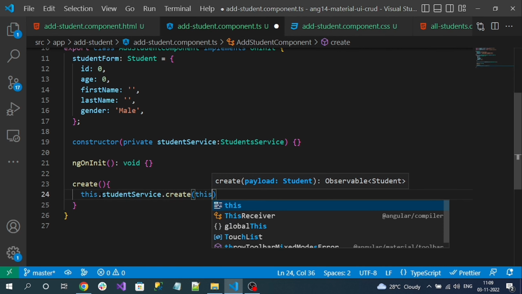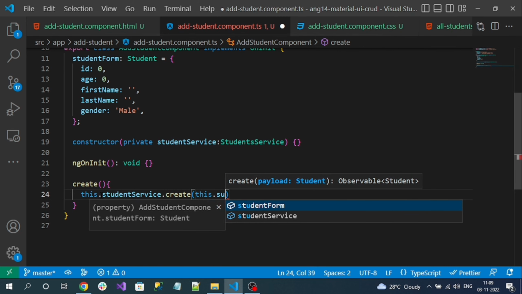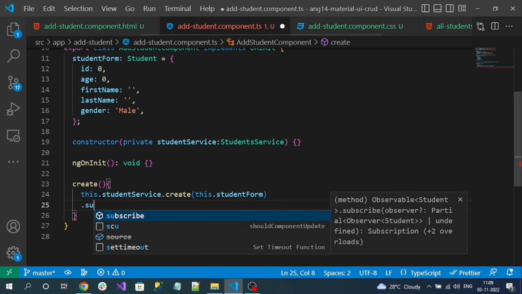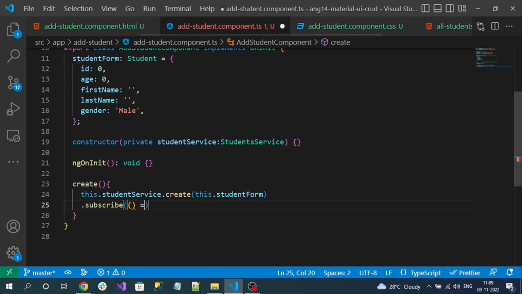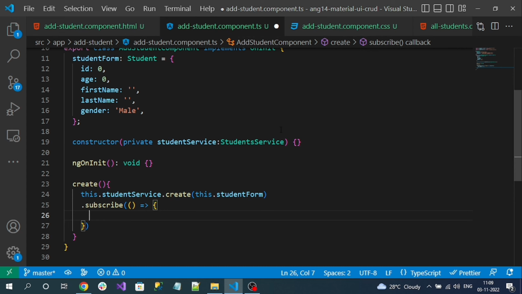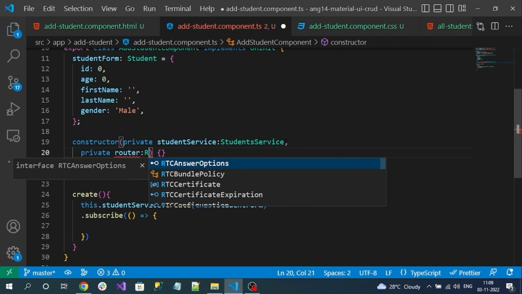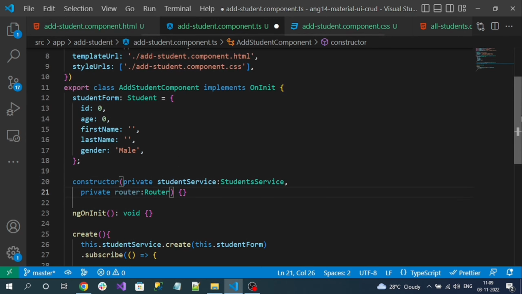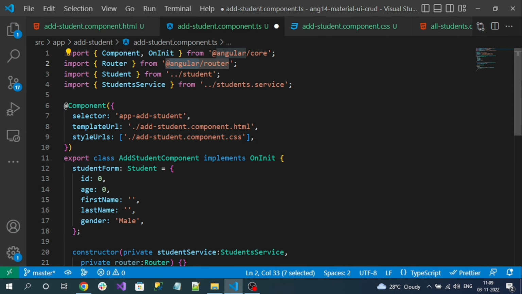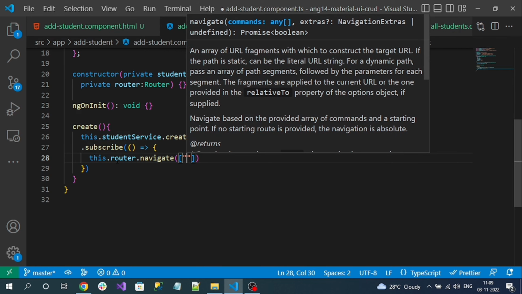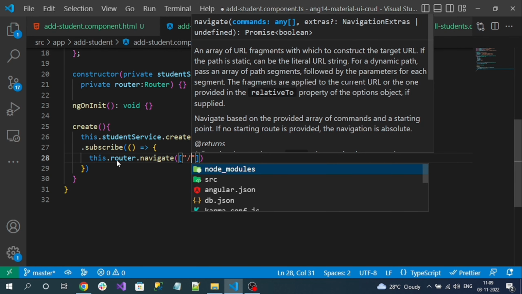To this create method, I can directly input my student form variable as the input payload. Then subscribe. Now on successfully saving the data, I want to navigate back to my home page. For that, I have to inject one router service, Router, that loads from the Angular router library. Now using that router, this dot router dot navigate, and open square brackets, inside specify the path. My home page, right? Simply slash is enough.